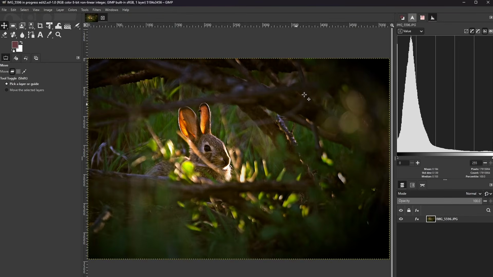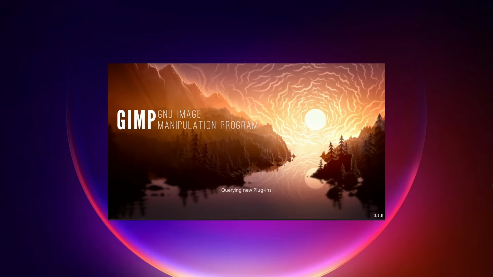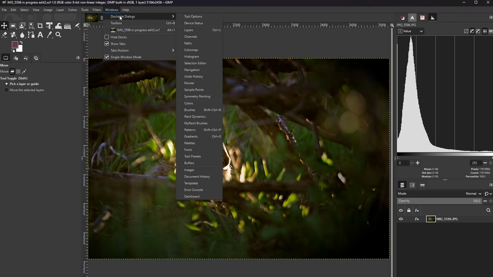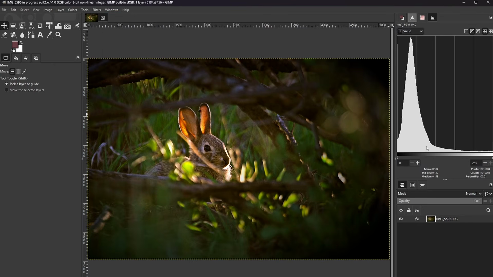Today I'll be showing you how to edit this photo in 10 easy steps using GIMP, the free photo editor. I'll be using the brand new GIMP 3.0 that was just released not that long ago. Just a quick note, I do have this histogram dialog opened, and you can also open that by going to Windows, Dockable Dialogs, Histogram. Let's get started.